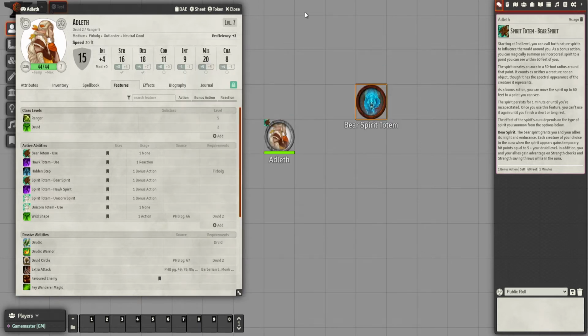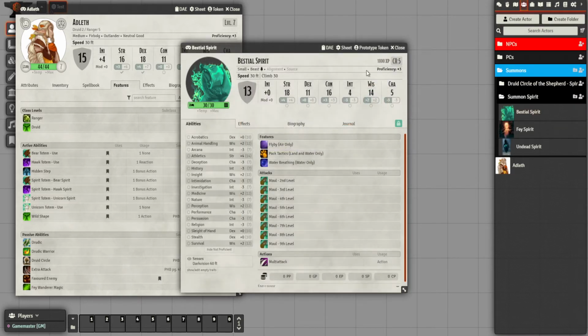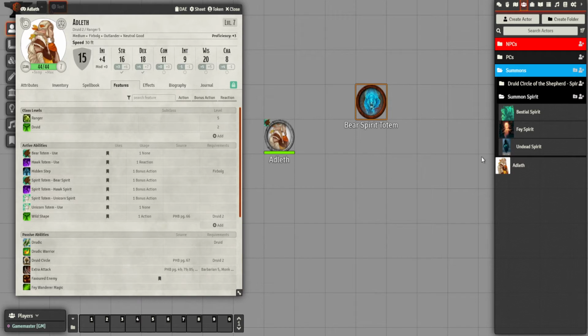Now the creator's actually done ones at scale. So there are certain tokens I've actually imported before, like the spirit ones, for example the Bestial spirit, or the undead spirit. There is a macro on the GitHub for Warpgate that allows you to bring through features from your character onto the target, which is pretty awesome.